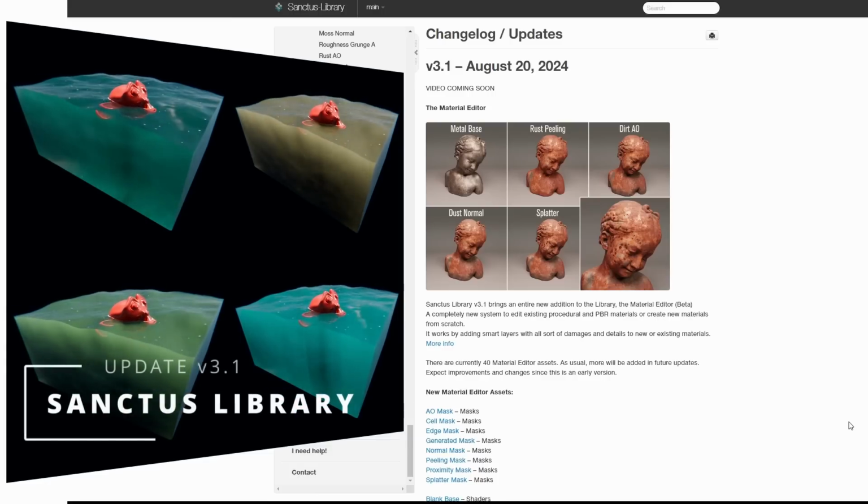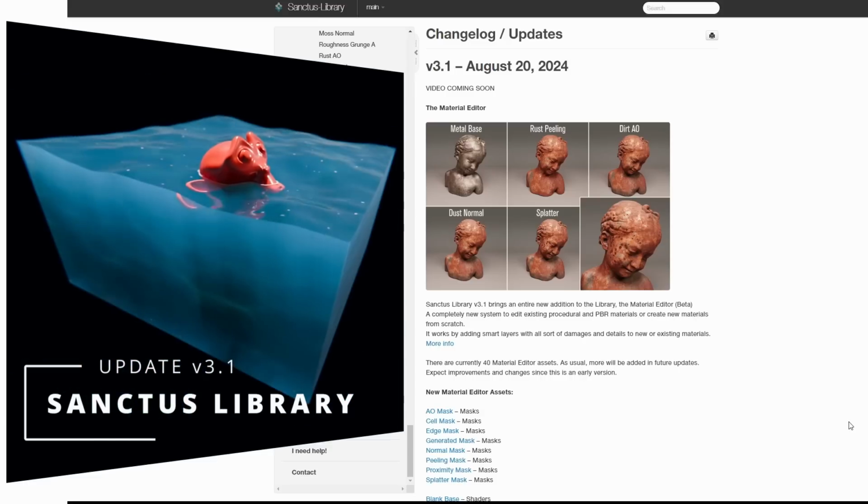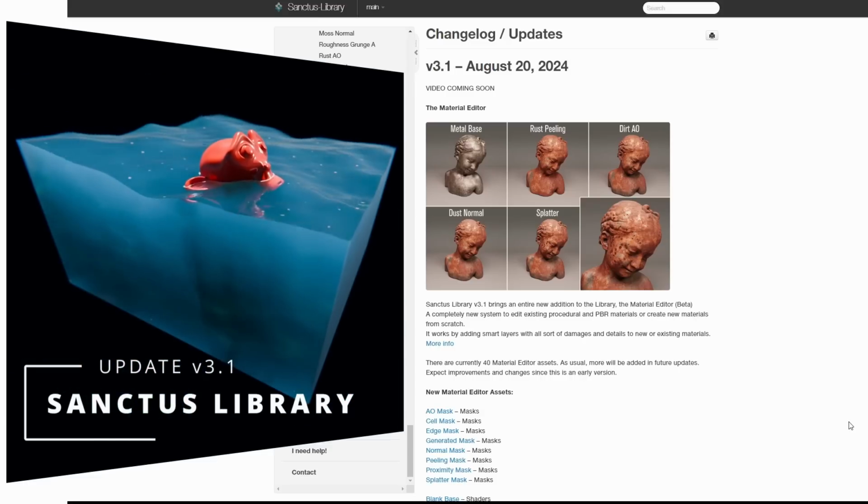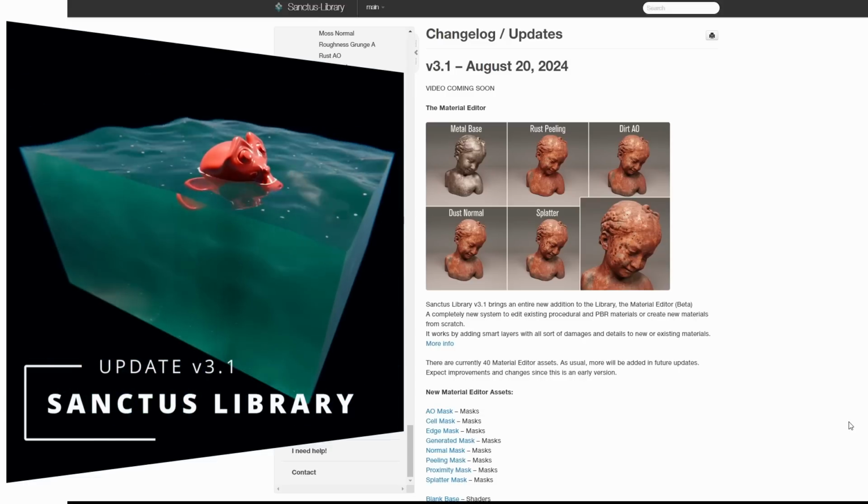Hi, welcome to a new update of Sanctus Library. We are going to see all the new assets and features in the new update.